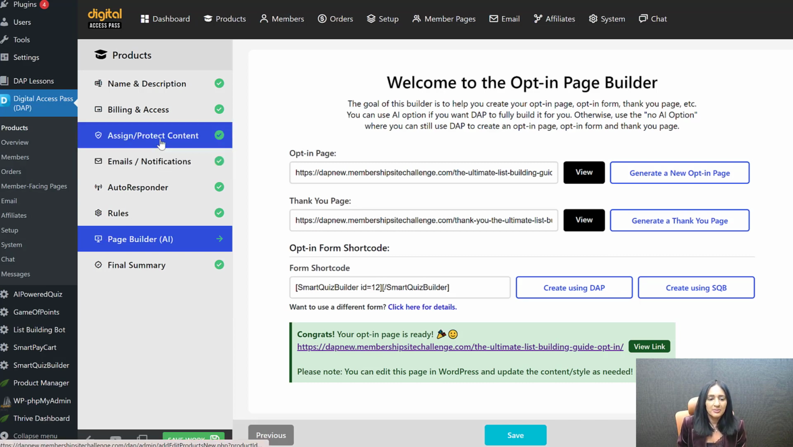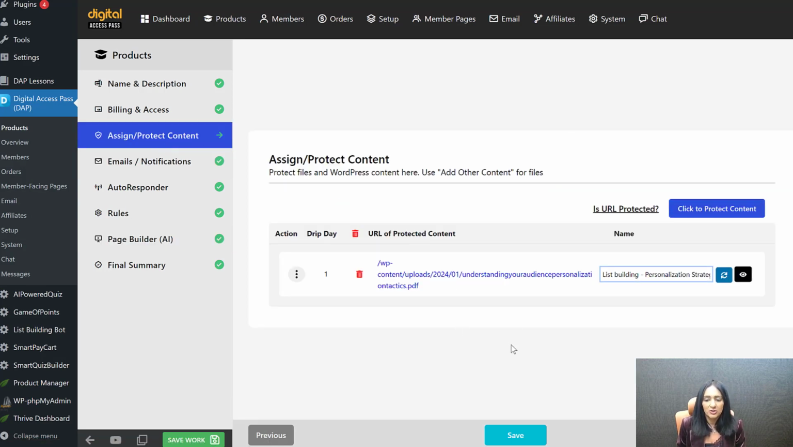Same thing. It doesn't matter what products you want to offer, what content you want to offer. You can just upload it in the Assign Protect Content section. Now say that it's a checklist, and say that you're using Google Sheet to create your checklist. That's what I do. Because it's a Google Sheet, you cannot directly protect a Google Sheet link in DAP. It's a third-party URL. You cannot protect Google links directly in DAP.